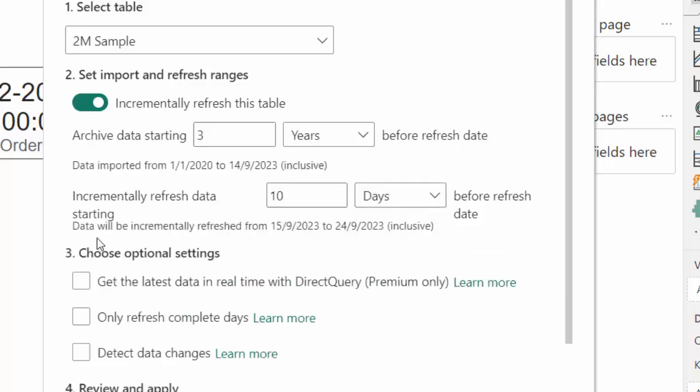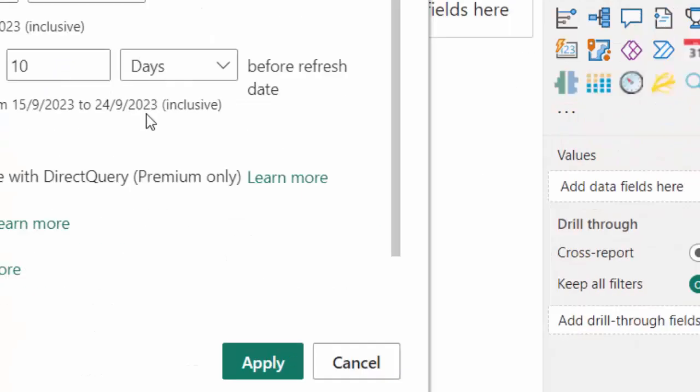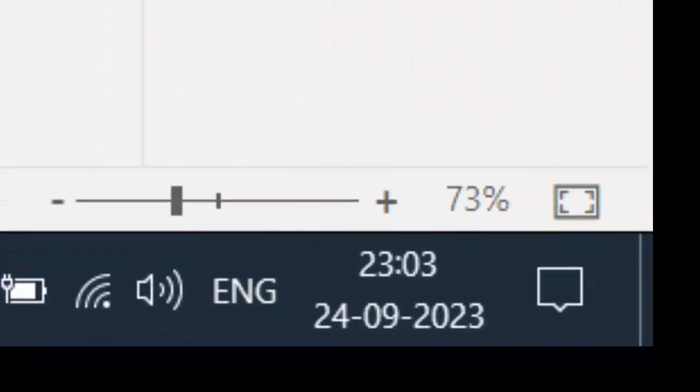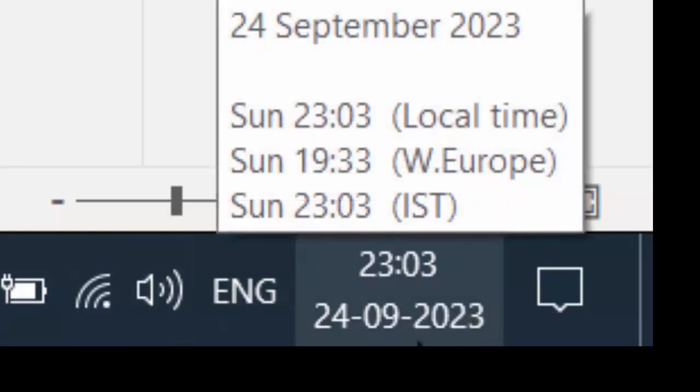Now you'll be able to see some dates here. Data will be incrementally refreshed from 15/9/2023 to 24/9/2023. You may ask me a question, Raja, what is this 24/9/2023? That is the current date on which this recording is happening.